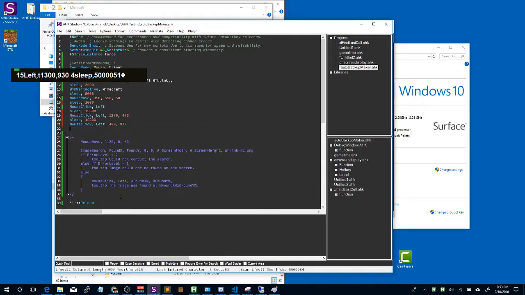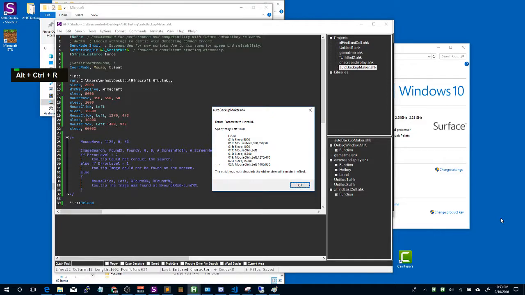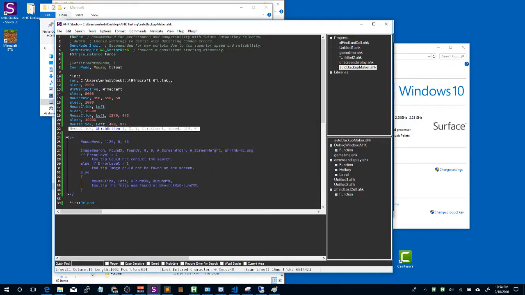And then we'll go here and we will sleep for, I think we probably need to sleep for like a whole minute. Save it. Reload it. It doesn't like my, oh, I'm missing a comma. So you can see left, no comma. So that's easy. Comma.